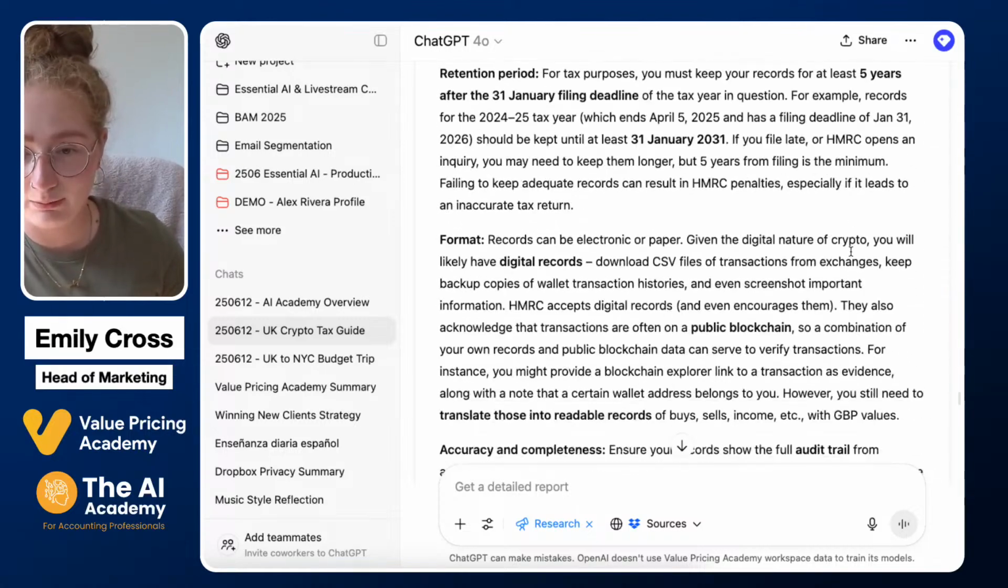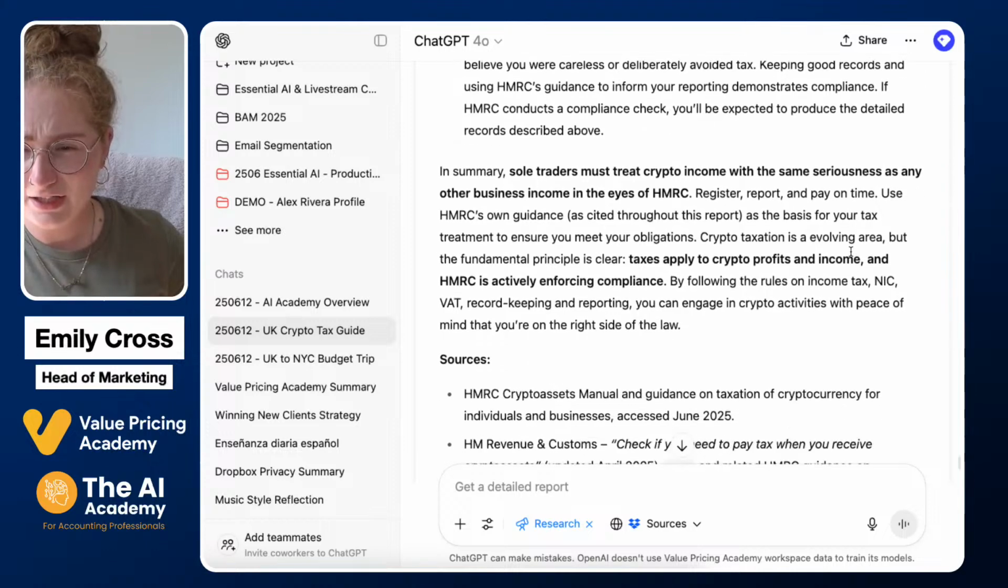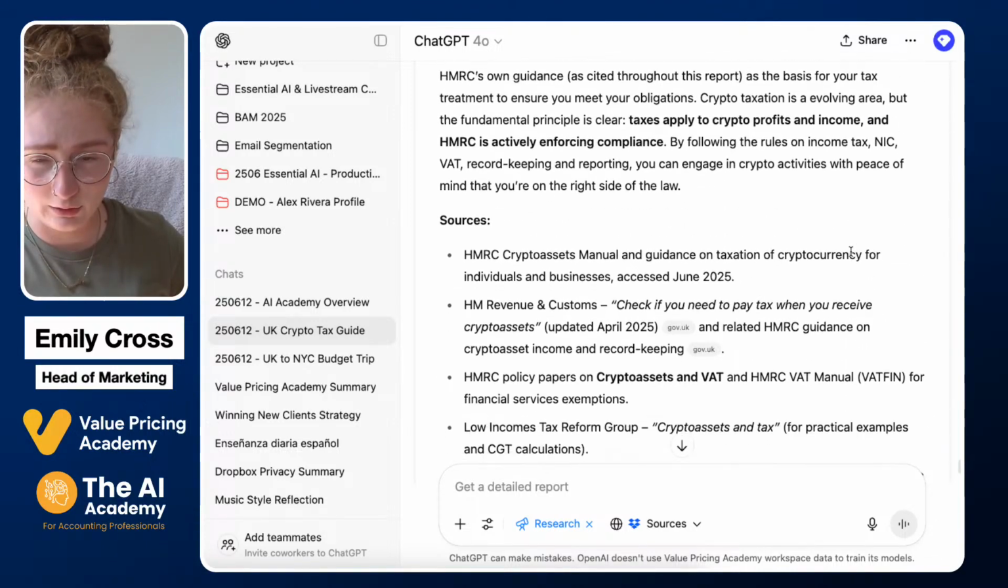I mean, I'm still scrolling through it. I've been scrolling through for 20 seconds. I've not hit the bottom yet. So this is a lot more in depth. It's a lot more detailed.